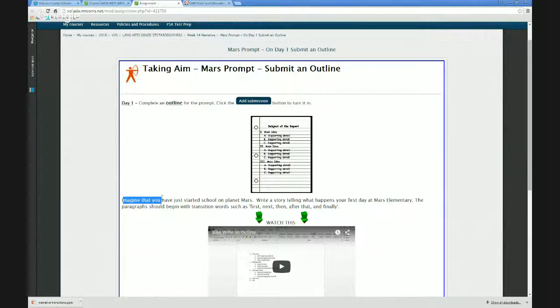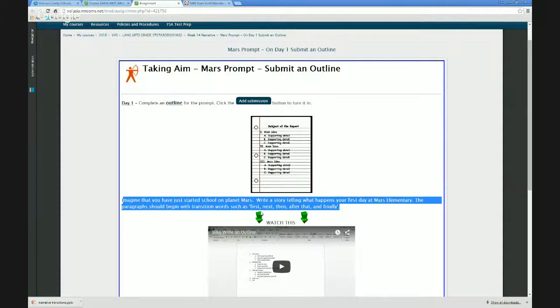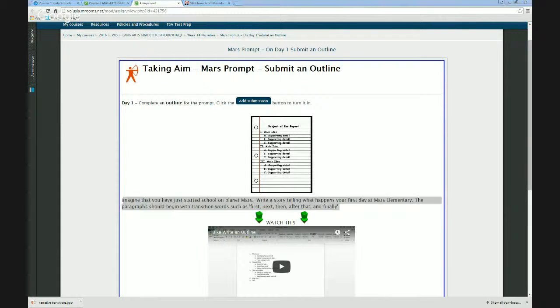The prompt says, imagine that you've just started school on planet Mars. Write a story telling what happened your first day at Mars Elementary. The paragraph should begin with transition words. I give you examples, but I hope that you come up with better ones after that.